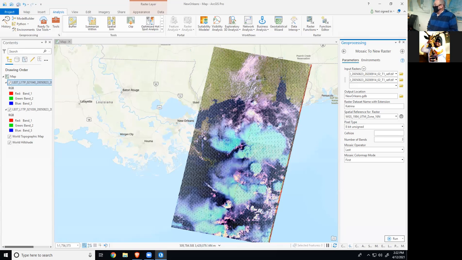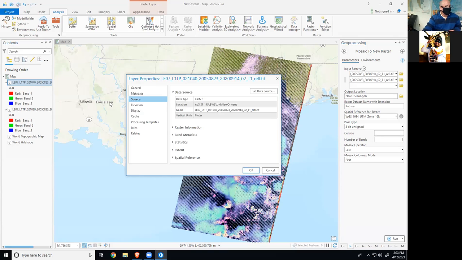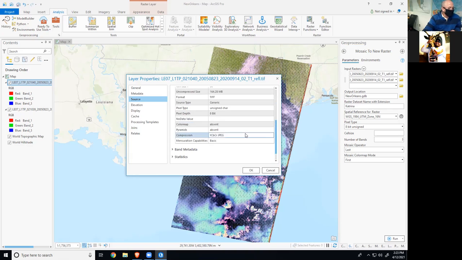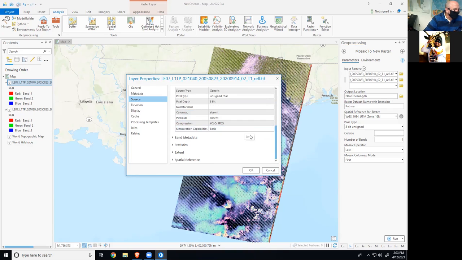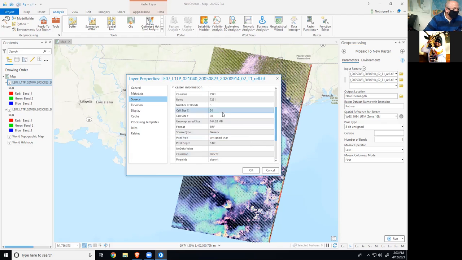Okay, good. What's it measured in? How big are the cells of these images, in other words? Doesn't it say on the scale? Well, remember when we went to the properties here and we went to source and raster information? It should say in here. Source. Yeah, look at that. Cell size, X and Y directions, but they're usually the same.